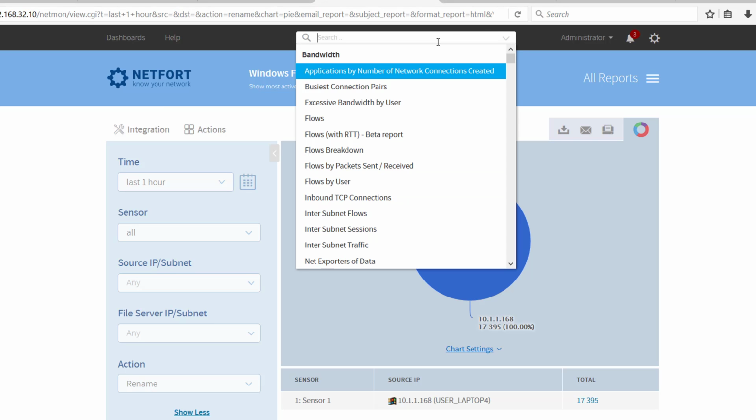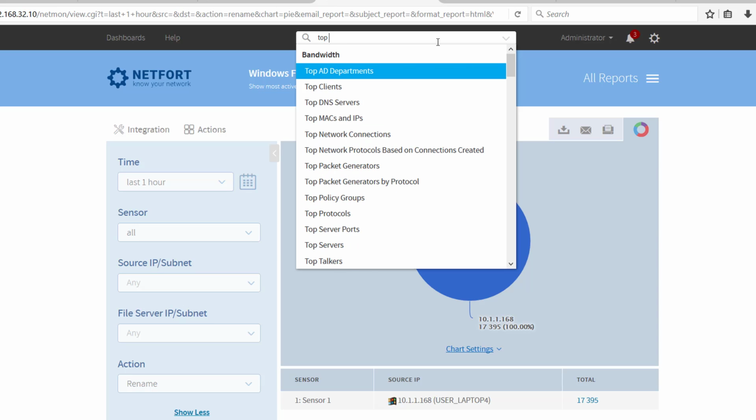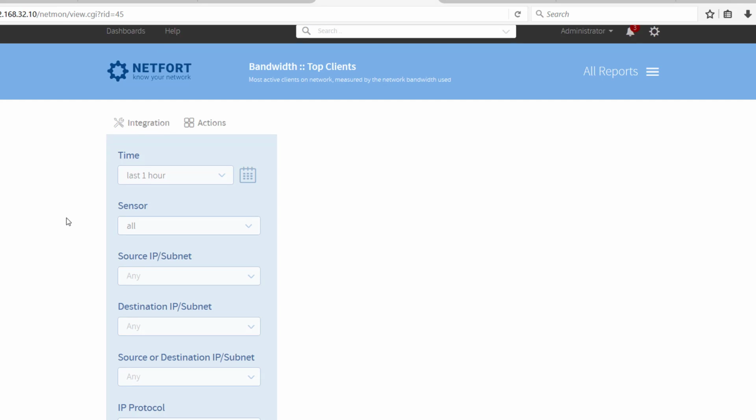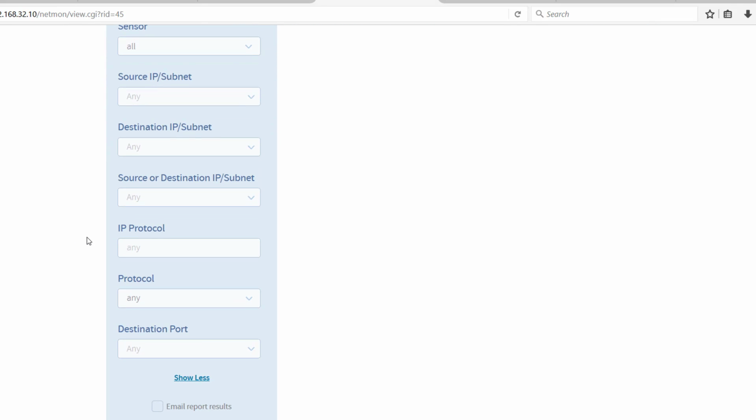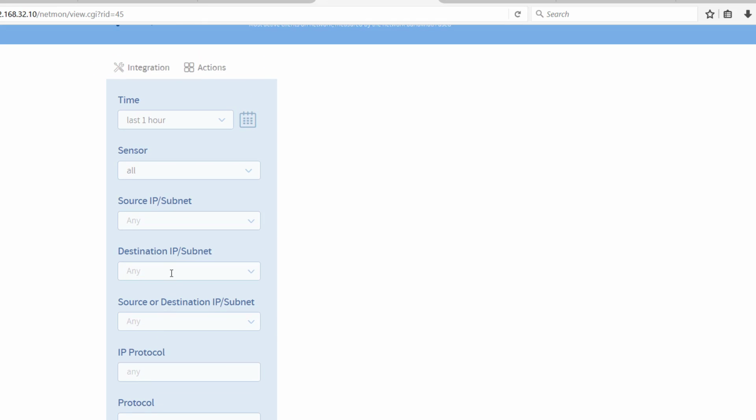So let's just put in top clients in your search here. Here it is, top clients. Now what you want to do here in the filters is two things. Firstly, the destination port is 445. Now that should be blocked. I'd be amazed if people are allowing outbound connections over 445. So put in 445, and in the destination subnet here, what you need to do is list the range of IP addresses or subnets that you have on your network.